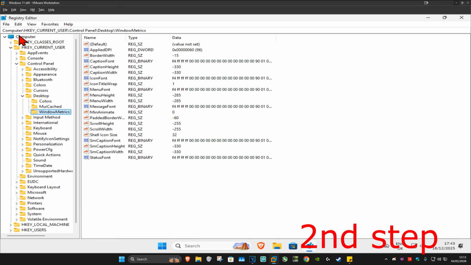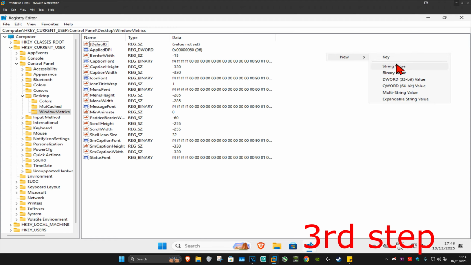Again, you can follow everything that I did up here. Make sure that you're now in the window metrics folder. And now once you're on this, you want to find icon spacing. If you don't have it, then you want to right click on the white space and then click on new and then click on string value.